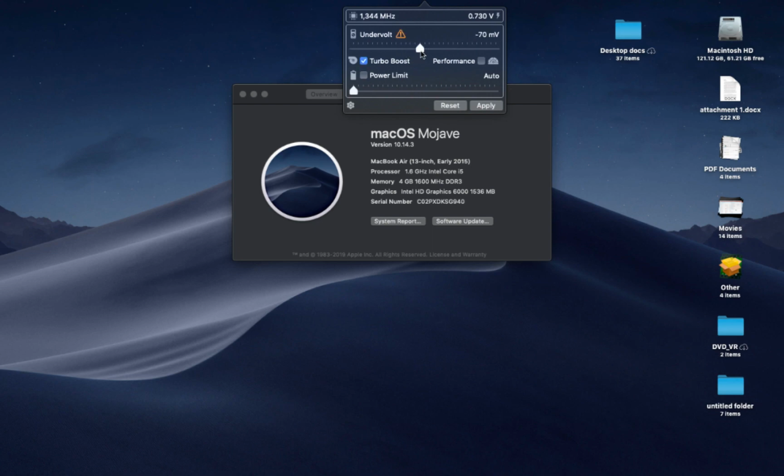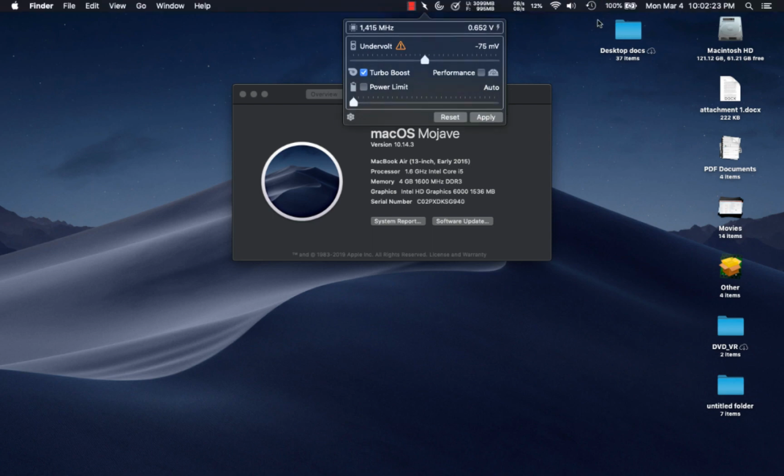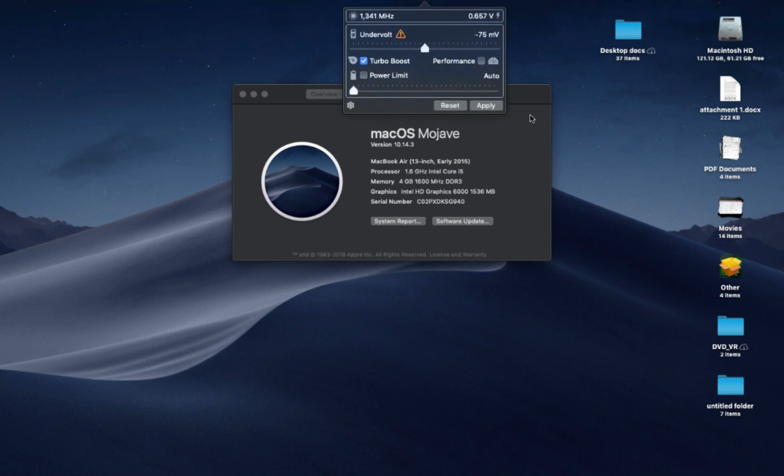So I can maybe apply an undervolt of 75 millivolts, and you can see my CPU has now been undervolted. Your clock speed should lower to represent the change in the voltage. And this should actually, over time, save you performance and increase your battery life.